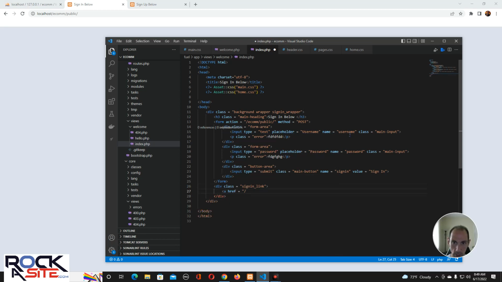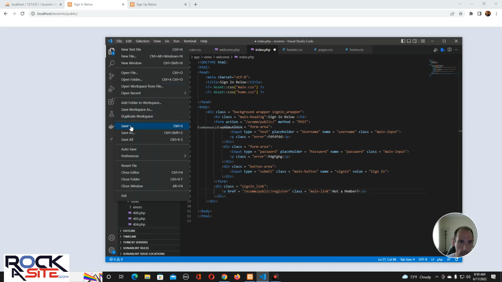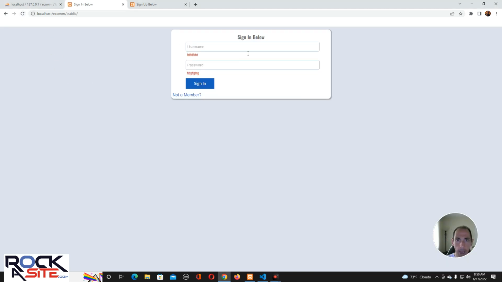And then we're going to go a href equals ecom regis public. Just get used to typing that in with these. Again, you can make your own virtual server with XAMPP. It never works for me, so I don't want to. And the class is going to be main link. And it'll say, oh, not a member? And that's that. So now if we hit save and we go like this, bam, we have a form.